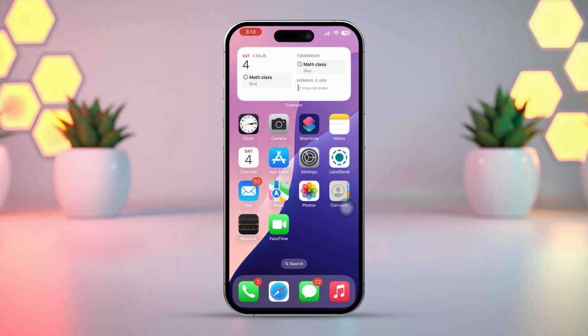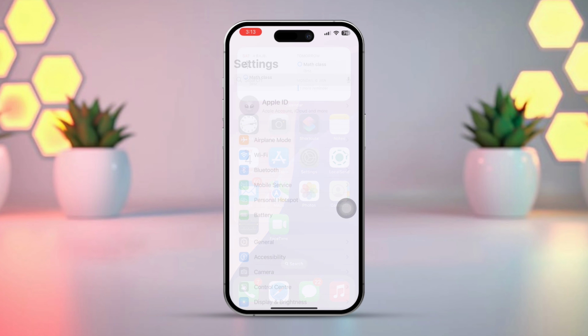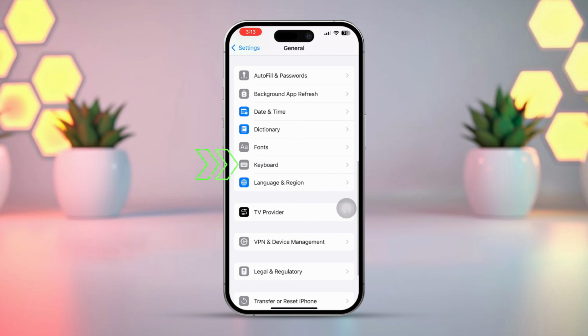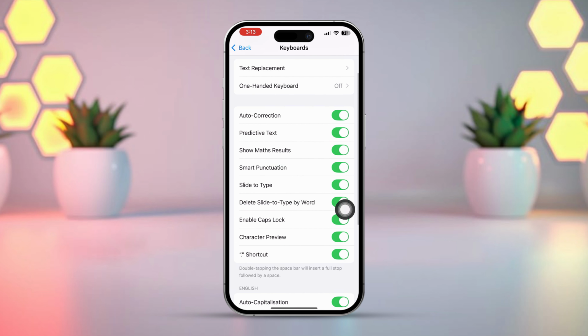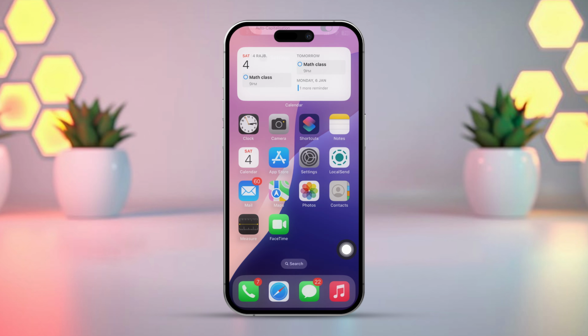Ensure slide to type is enabled. Open Settings on your iPhone. Tap General. Tap Keyboard. Scroll down to find the slide to type toggle. Ensure that slide to type is on. If it's turned off, toggle it on. Test the feature by swiping through the letters in any app that requires typing.